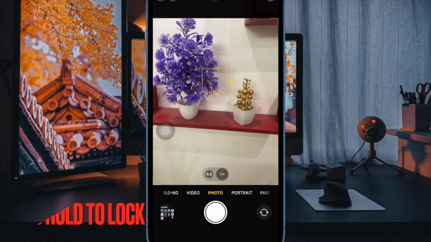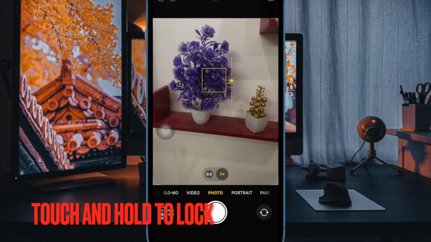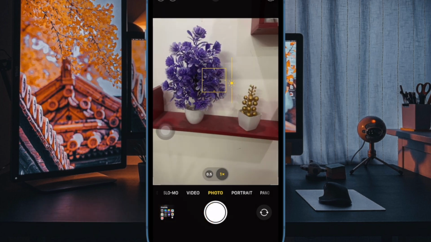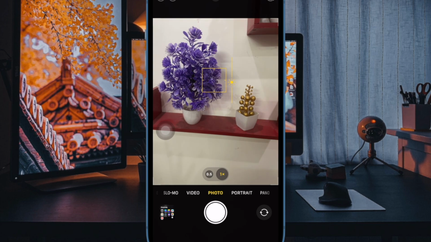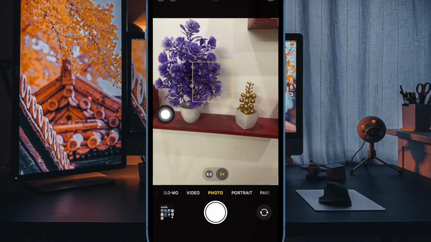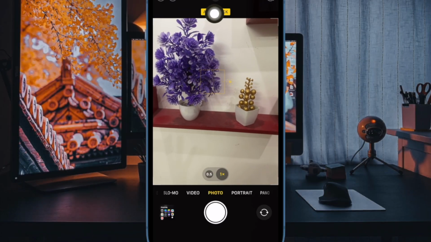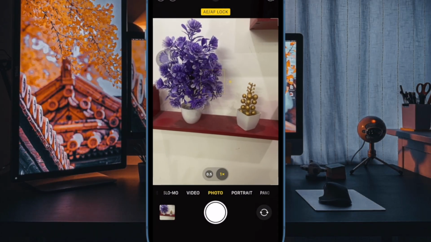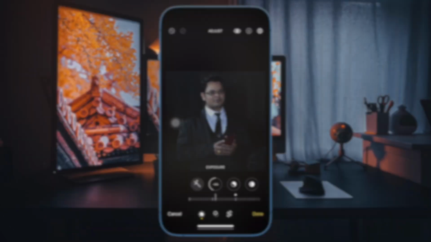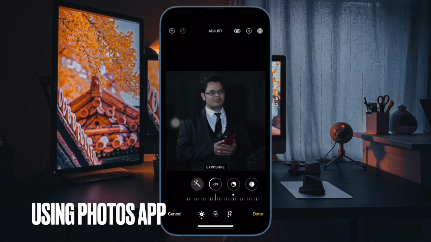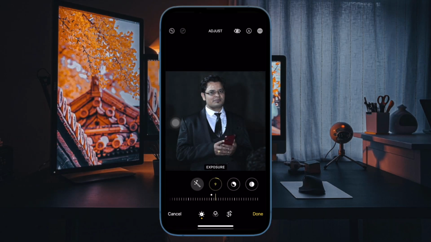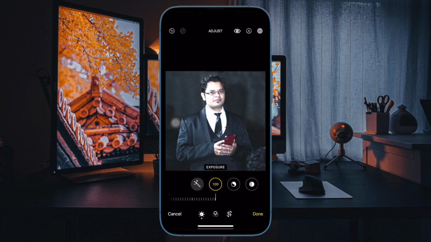And if you want to lock your manual focus and exposure settings for upcoming shots, just touch and hold the focus area until AEAF lock appears at the top. And if you ever want to unlock the settings, simply tap anywhere on the screen and you are good to go. Next up, it's time to learn how to adjust exposure of any image using the Photos app on iPhone.